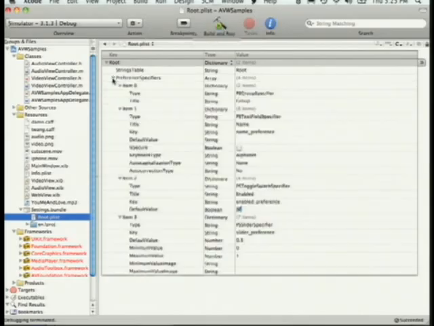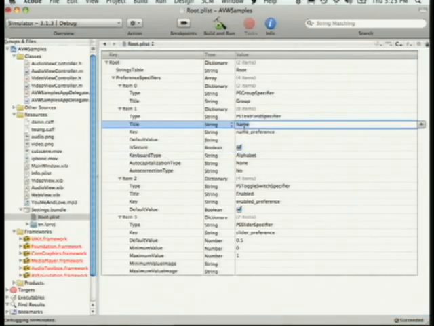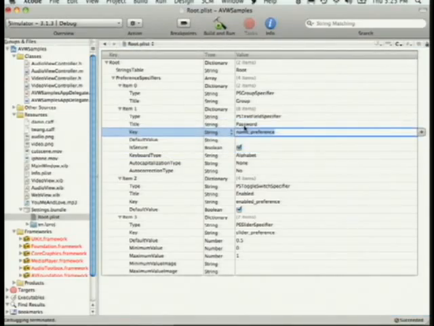So by default, this is what it creates for you. There's a group, right? That group has a text field that allows input. You'll notice there are a few different fields here that you can fill out. You can say whether that's secure. So let's say that's secure. We're going to change the title of this to password. And we're going to change the key of this to password preference.